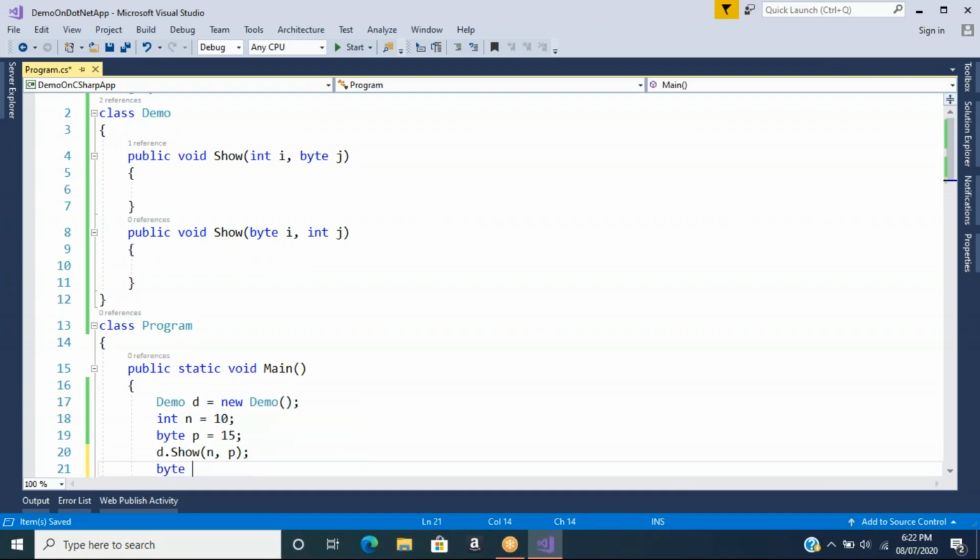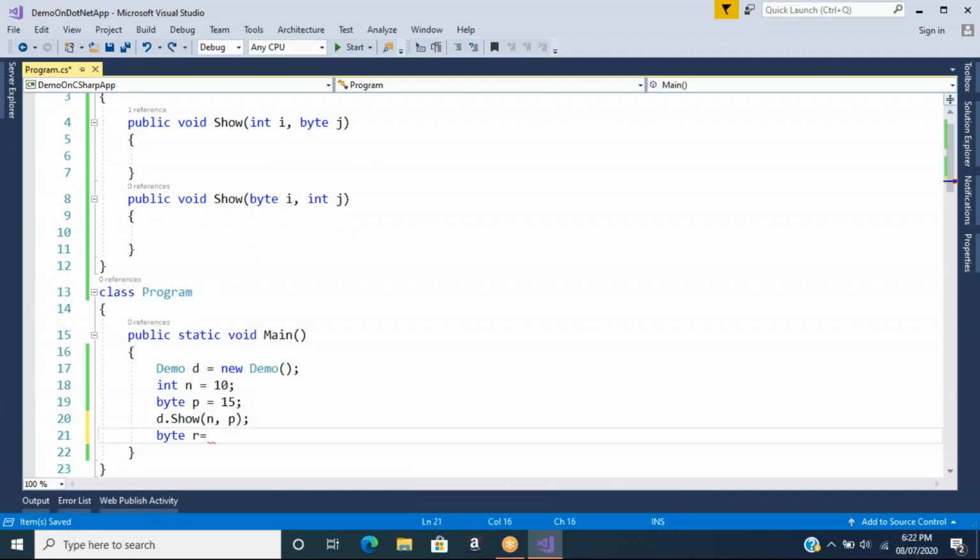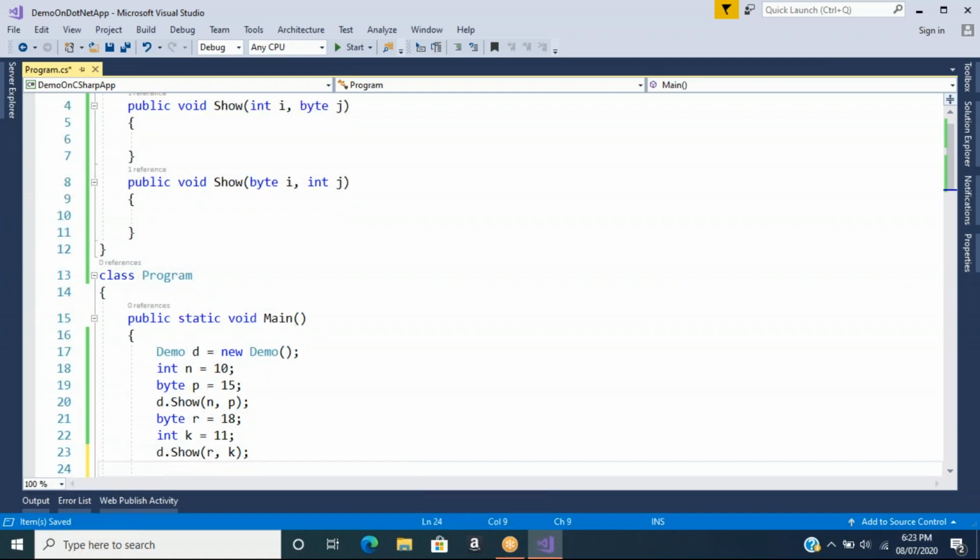If at all I say again, now what is the sequence of parameters? First byte, then int. First byte, then int. So it will go to the second method. First goes to the first method, second goes to the second method. Now they ask a query. Now they say d.show(p, r). It's an error.